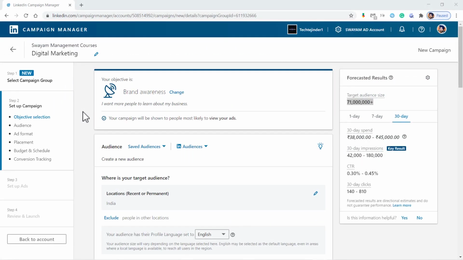So welcome back. We are creating our first LinkedIn campaign. We have already set our campaign objectives. Now let us see how to target the audience. Now see here, in audience we have two options. First is the saved audience and second is the LinkedIn audience.